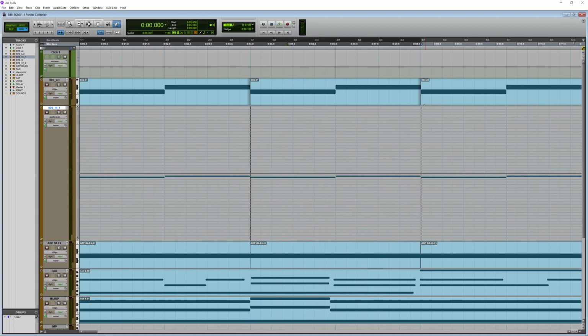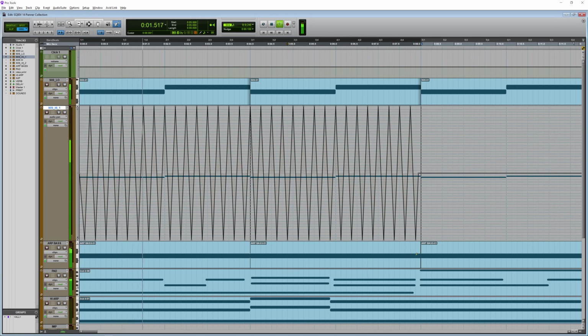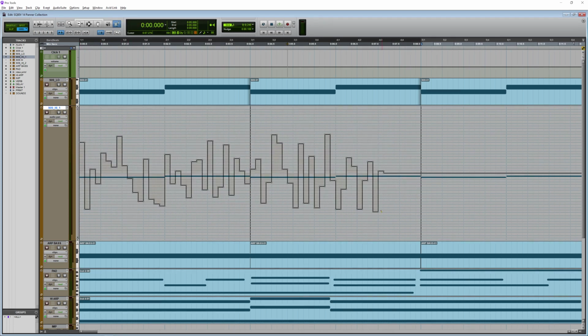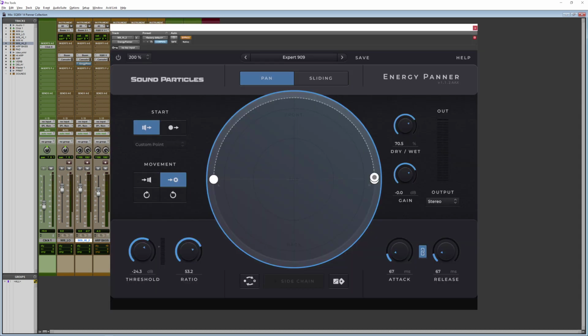If that was sounding a bit slow, then I could change my grid value, do the same thing again. So a little bit too chaotic there. I could even go and get my random tool if I wanted to. But again, not very controllable. You never quite know what you're going to end up with. So instead I'm going to use Sound Particles Energy Panner to get some movement into that high pass filtered drum part. Okay, so this is before and without.